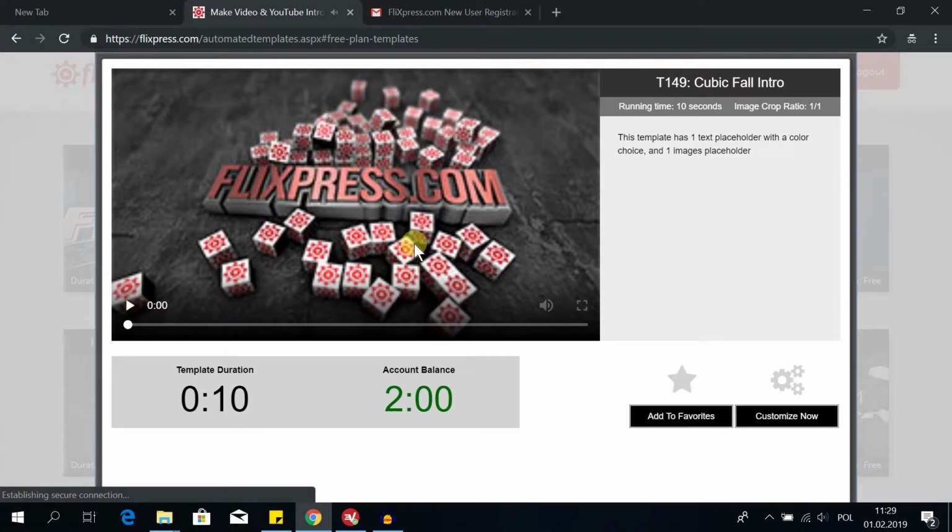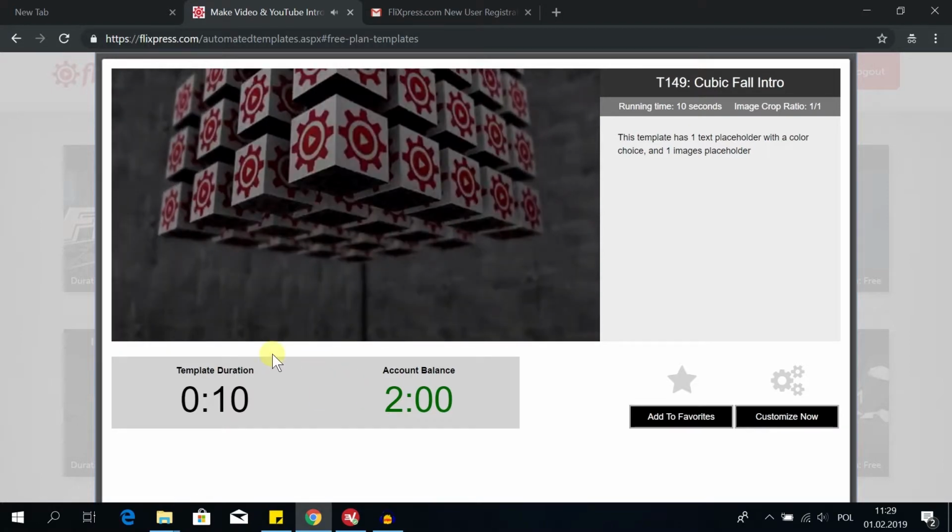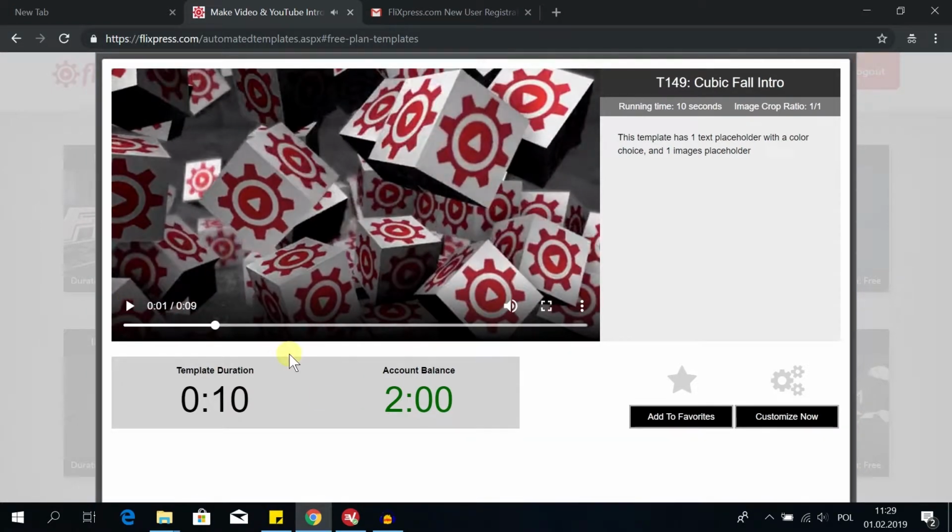So let's say I like this one, so I'm going to click on it. And once I click on it, as we can see, the template duration is 10 seconds and my account balance shows 2 minutes, so I think those 2 minutes is more than enough because we can make 12 different intros using that. And once we are here, all we need to do is click Customize Now.